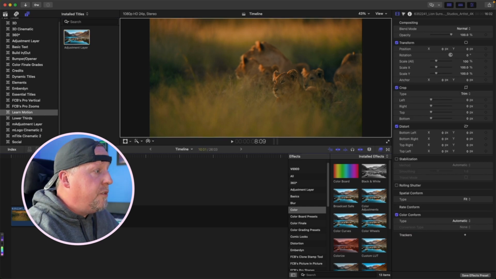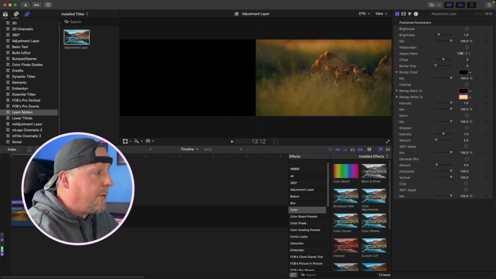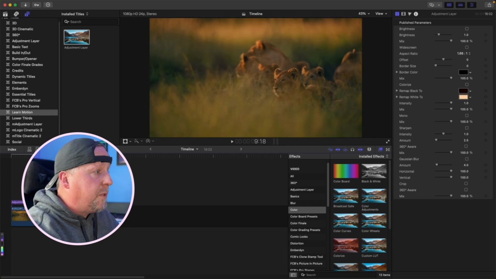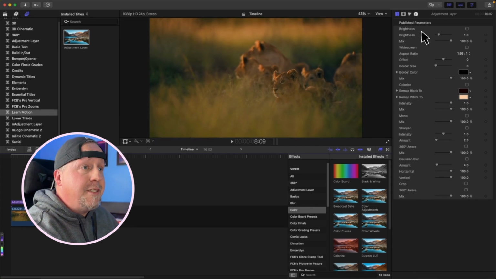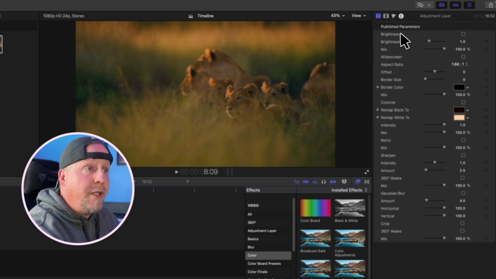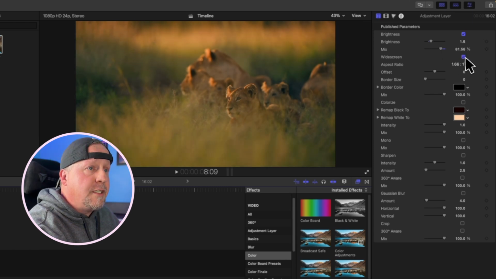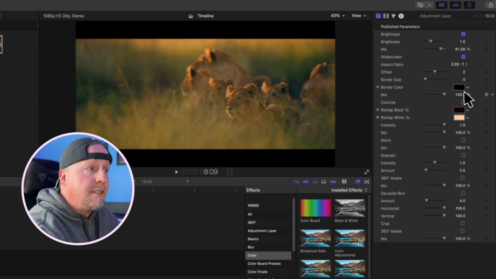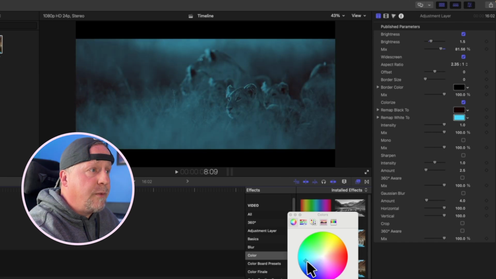We're going to put the new adjustment layer on top of our lions here, put the playhead over here, and now you can see in our published parameters we have the brightness, which we can adjust, turn it on, adjust our adjustment layer. We have the mix for that. We can also adjust widescreen. We can make it so that this is a widescreen video if we want. We can turn on Colorize, and we could adjust which kind of colors. So let's say we wanted this to be really cool like that. We could change it, or we can disable that.